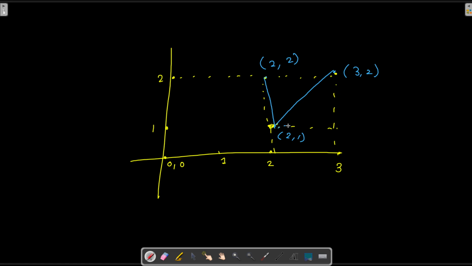So we need to find out this angle, and then we have to find out this angle. And if theta is going to be smaller than theta dash, then this point will appear before this point in the list that we are going to sort. So how to find this theta? This is where some mathematical background comes into the picture.